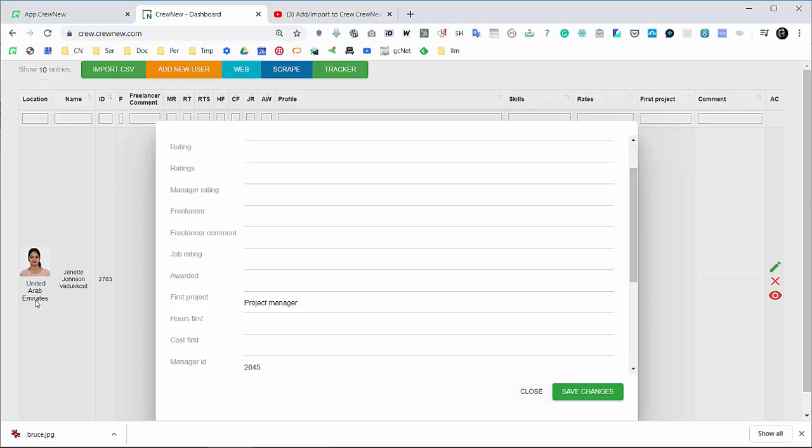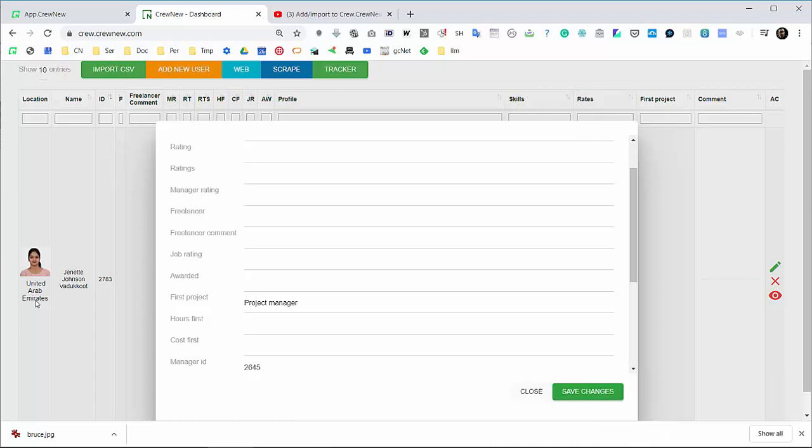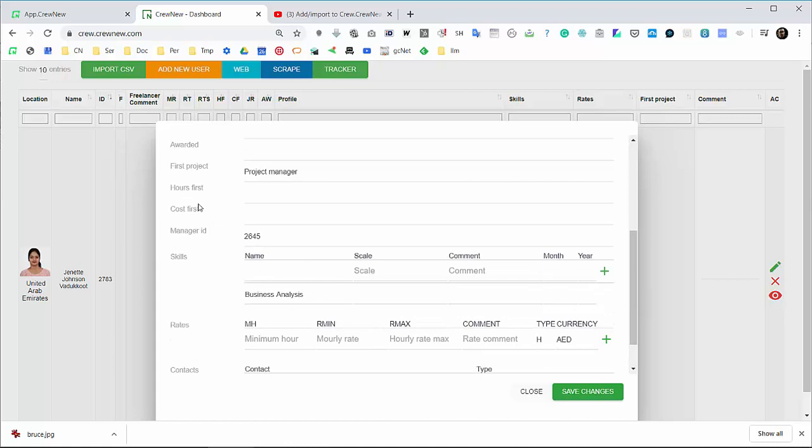but of course, if the project is a bit lower budget, then we also prefer people from elsewhere. But then I usually like to have a voice call and see the English level of the person first. Hours first and cost first.